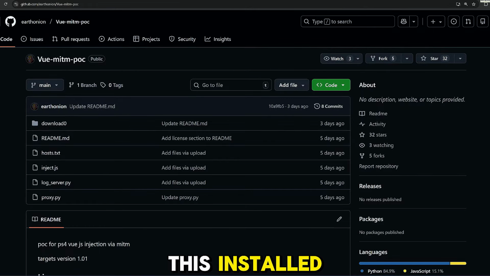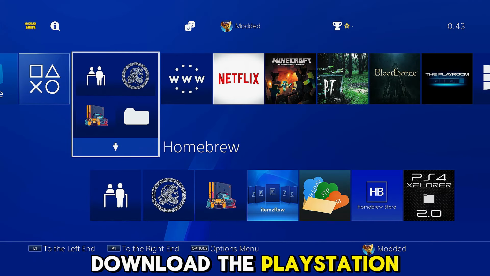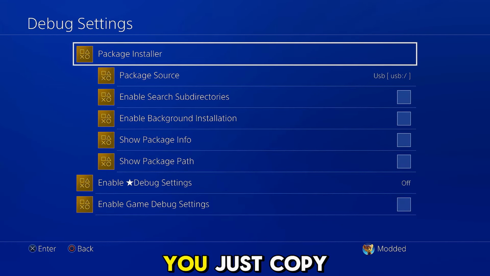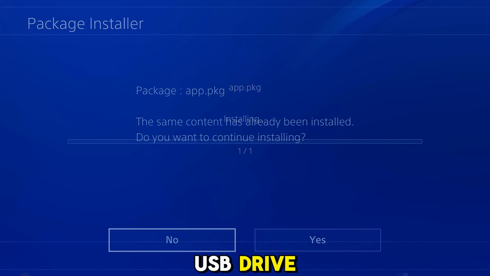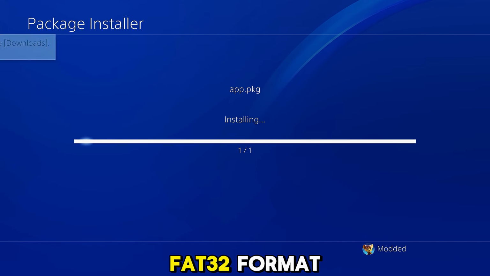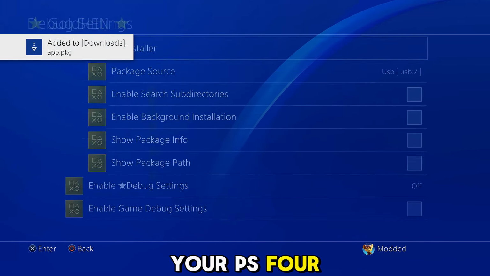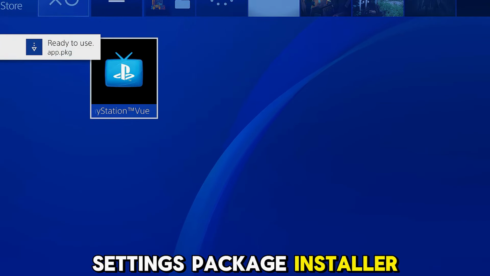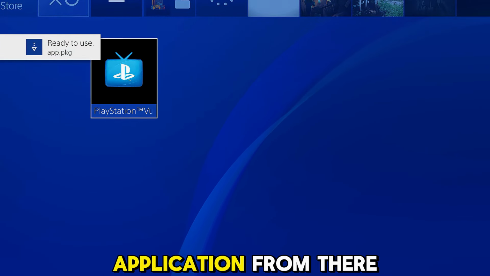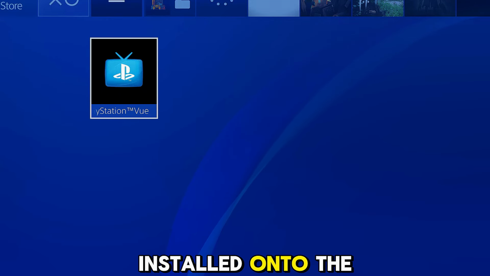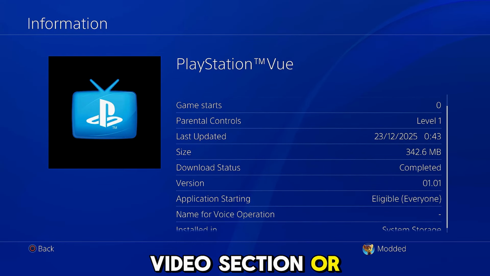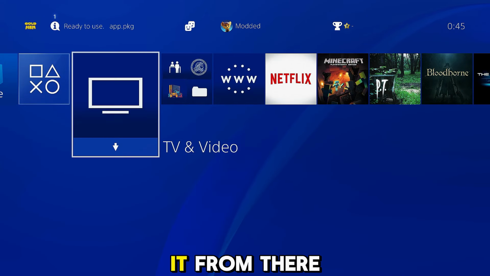You can get this installed. All you need to do is download the PlayStation Vue application. I'll leave the package file linked in the video description. You just copy it to the root of a USB drive that is in exFAT or FAT32 format, plug that into your PS4, and then simply go over to the etaHEN debug settings package installer and install the application from there, and then that will get it installed onto the PS4, and it will be available in the TV and video section or in the library, and you'll be able to launch it from there.